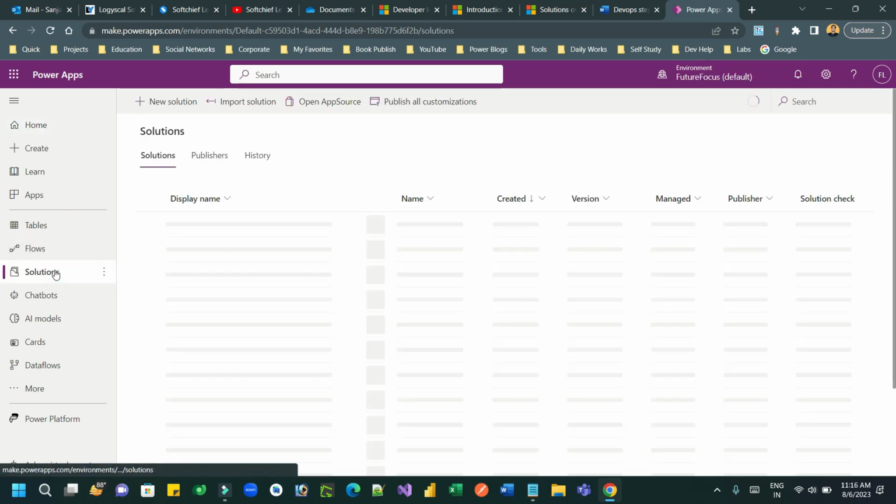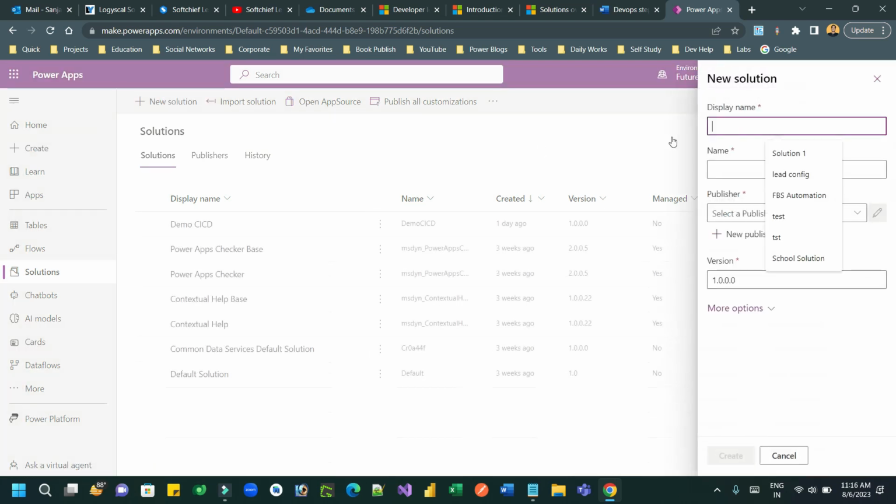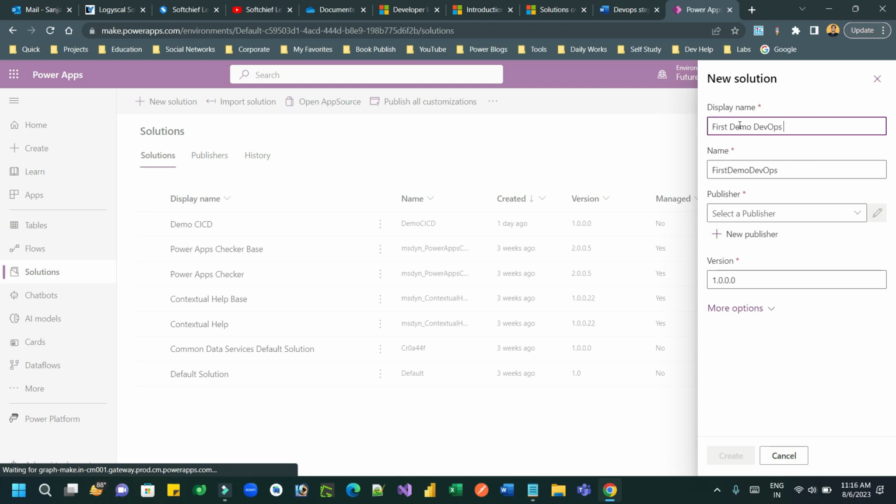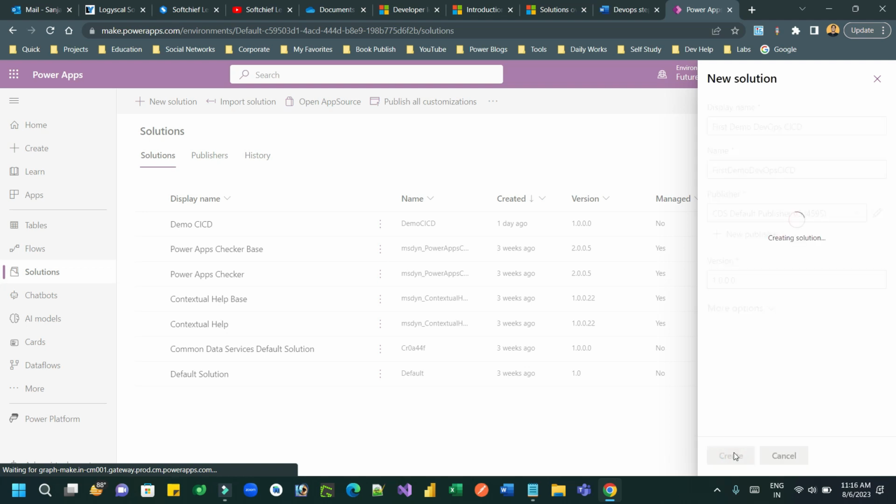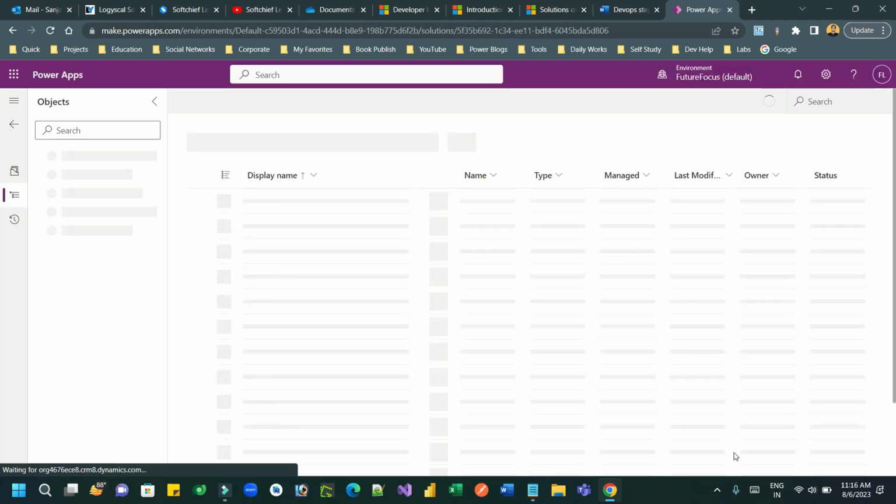This is how we developers create solutions. Click on new solution and give a name here. Let's say first demo DevOps, then CI CD. Okay, and choose a publisher, default publisher you can take, and click on create. Okay, now once you create the solution, you can add components.